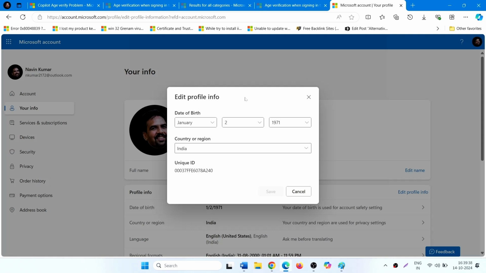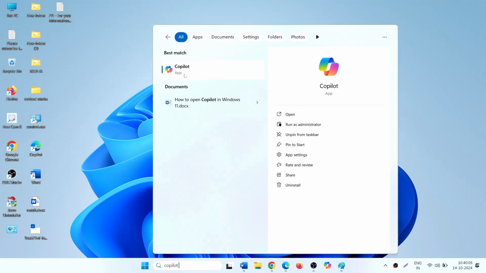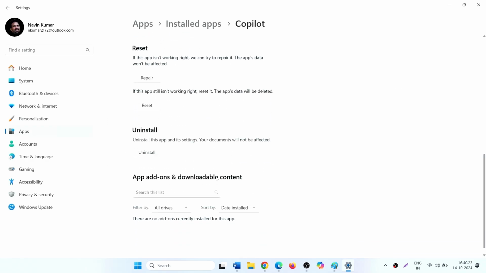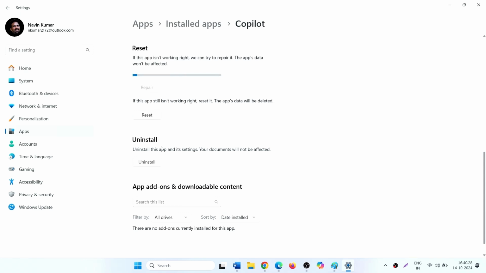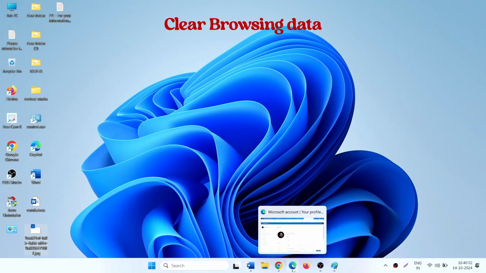If you are using the existing Microsoft account and still the Copilot keeps showing verify your age button, then follow the steps. Click on search, type Copilot, right click on the result Copilot, select app settings. Scroll down, click on repair, click on reset, select reset, close settings app, and open Microsoft Edge browser.